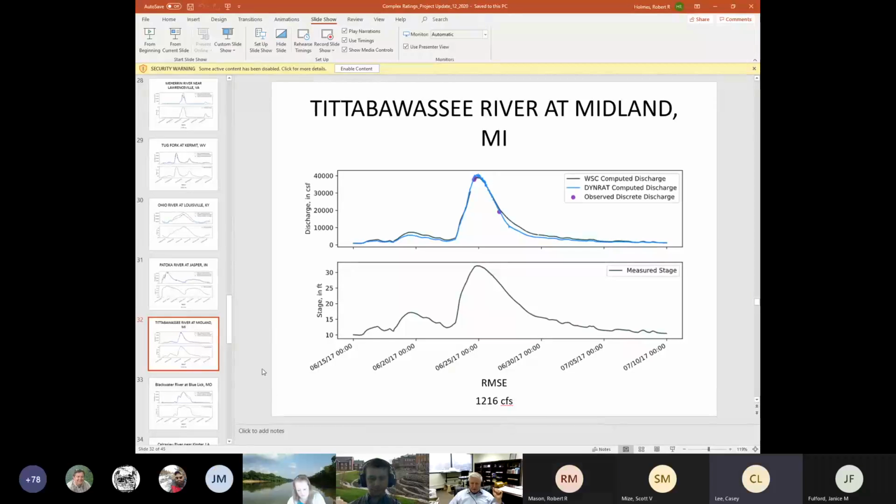Bob, this is Casey. Just a quick question. When it's not matching discharge measurements, are the two knobs to look at, one, maybe we don't have a good cross section, or two, maybe our assumption about roughness is wrong? Are those the two, or?